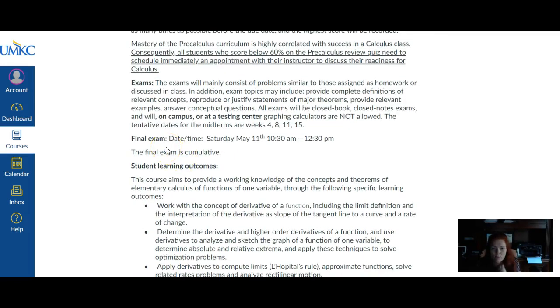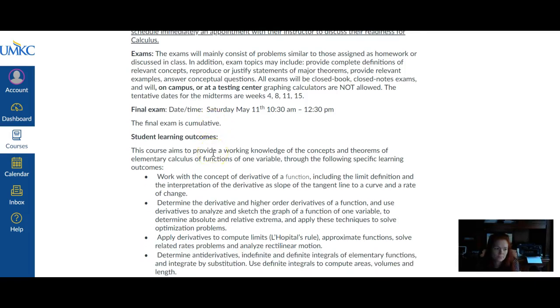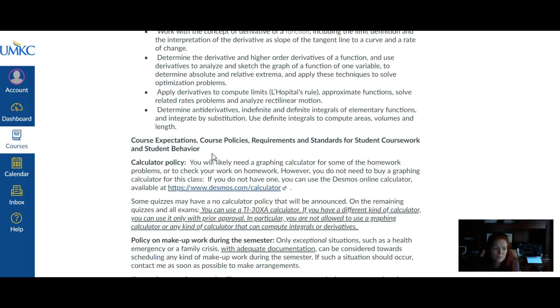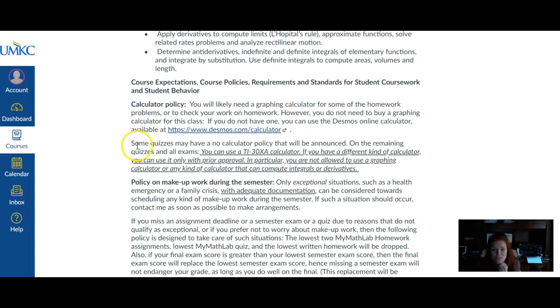The final exam will be on Saturday, May 11th from 10:30 to 12:30. So the course coordinator will write the final exam, and everyone in calculus will take the same final exam. Your student learning outcomes, expectations and policies.